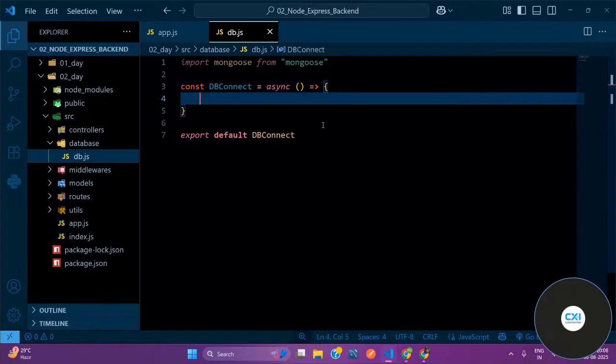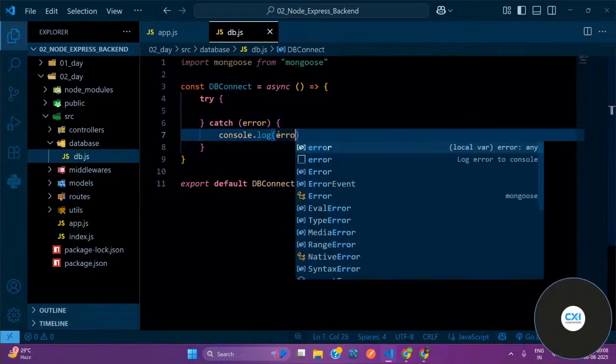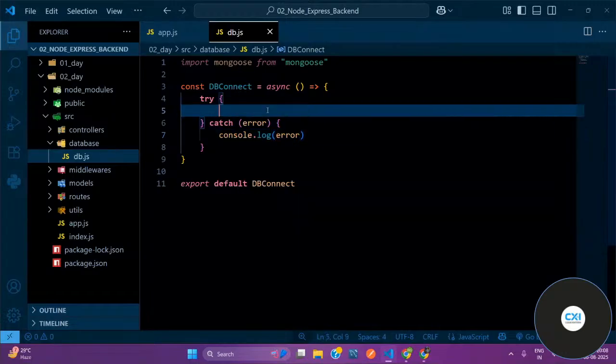Okay people, here, simply for safe practice, I will create a try catch block. Inside the catch block, I will simply console log the error. Suppose during database connection, somehow my database is not connected, at that time I will get an error message. To understand what error I have got, I have just console logged the message here.